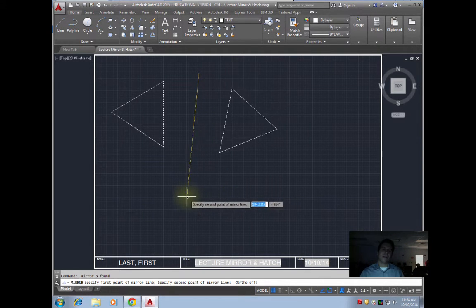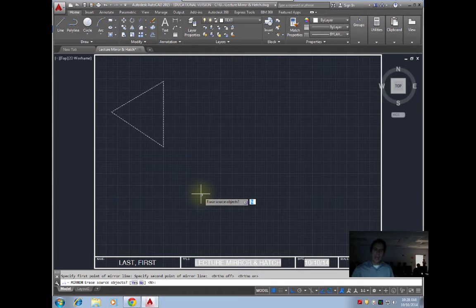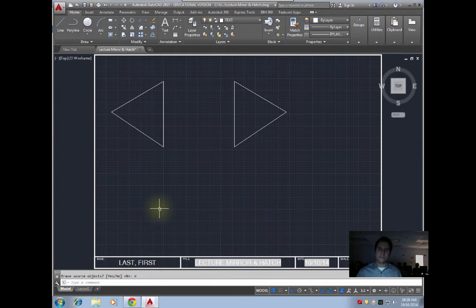So I'm going to go back to my ortho here, just to give me a nice line straight up and down. And then it's asking me, do I want to erase my source object? So do I just want to flip it over, or do I want to keep my original triangle? So I'm going to hit no, because I do not want to erase it.